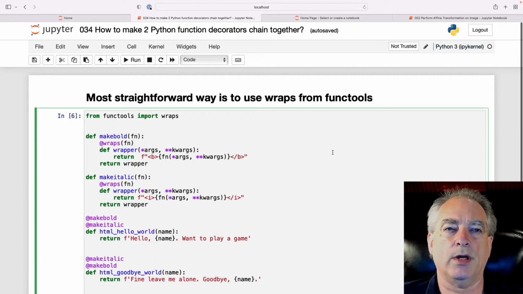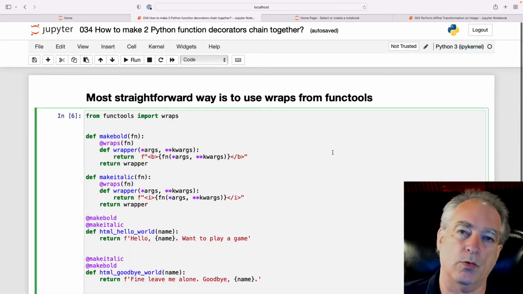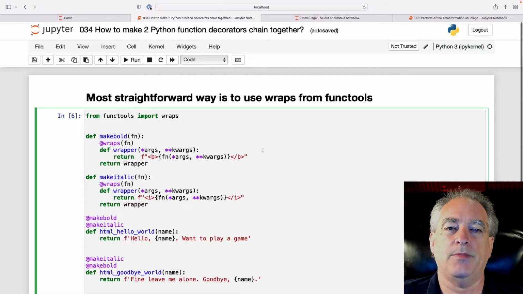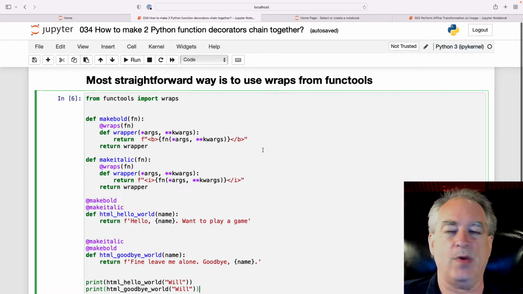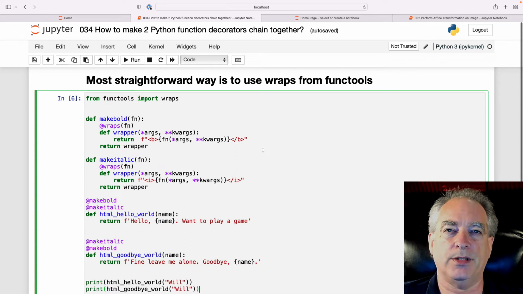All right, in this video, we're going to talk about how to take two Python function decorators and chain them together. We're going to wrap them together. Now, the most straightforward way is just to use wraps from functools. Don't try to do this yourself. They already gave you a built-in module with a great function to do it.